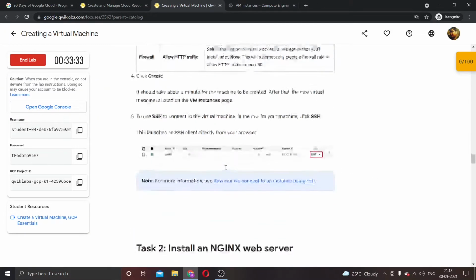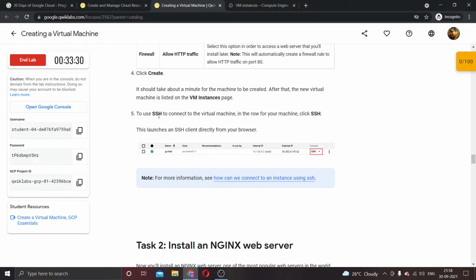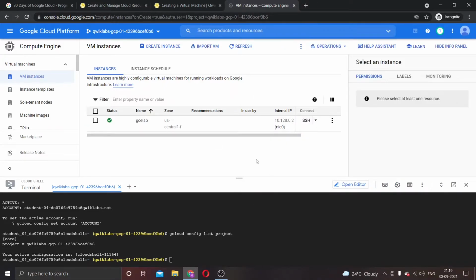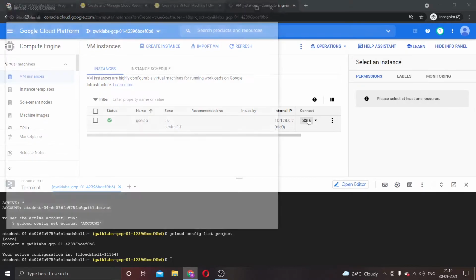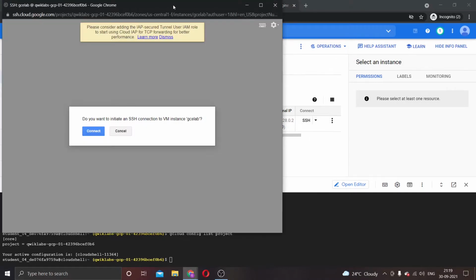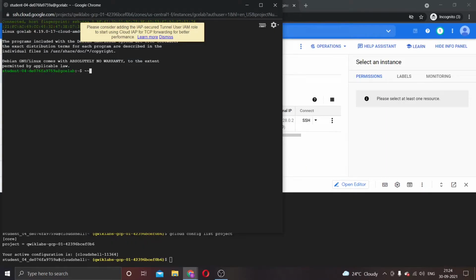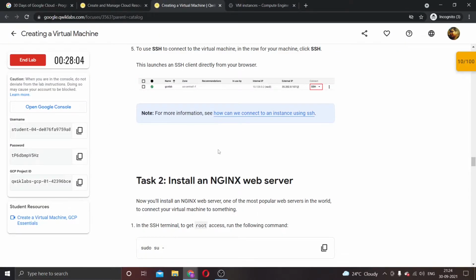As you can see, I have got the same instance given here. Then to use SSH to connect to a virtual machine, in the row for your machine, click SSH. So to connect via SSH to our virtual machine, click on this SSH button. It's taking some time to load. So yes, it's open. Now click on SSH. Yes, we will connect. So it's connecting. So guys, as you can see, my SSH is opened. Now we have completed our first task.